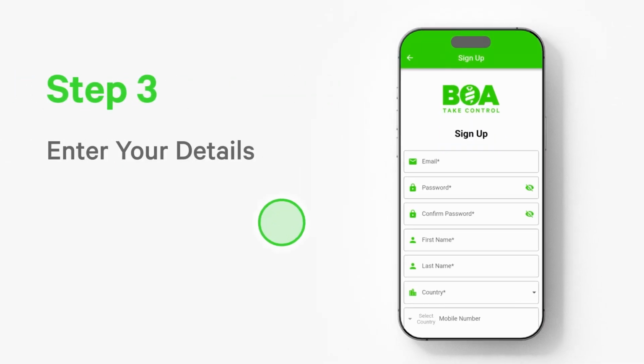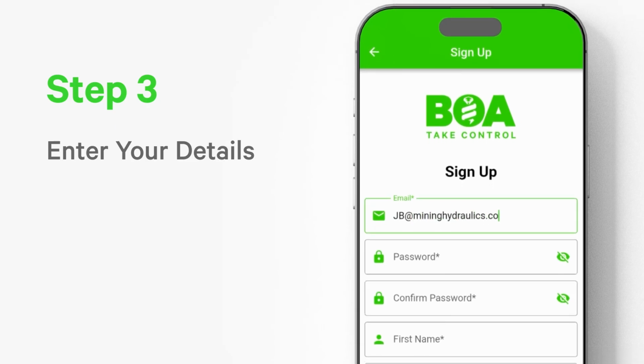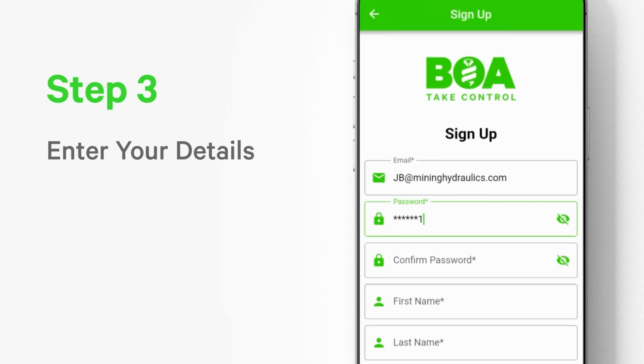Step 3. Enter your details to create your account. Your email address is your unique login and can only be used once. Create a password that meets the on-screen requirements.